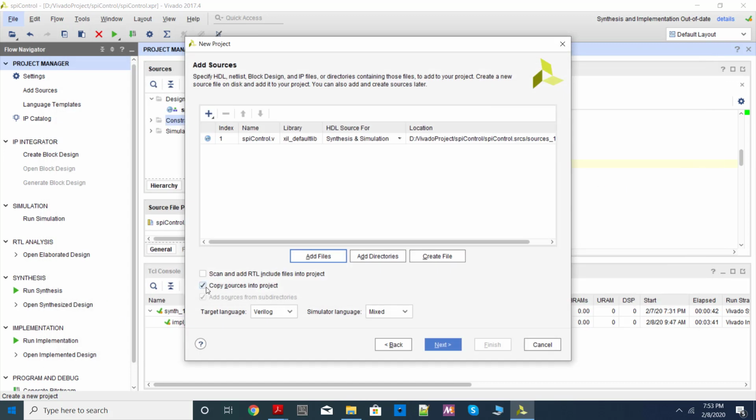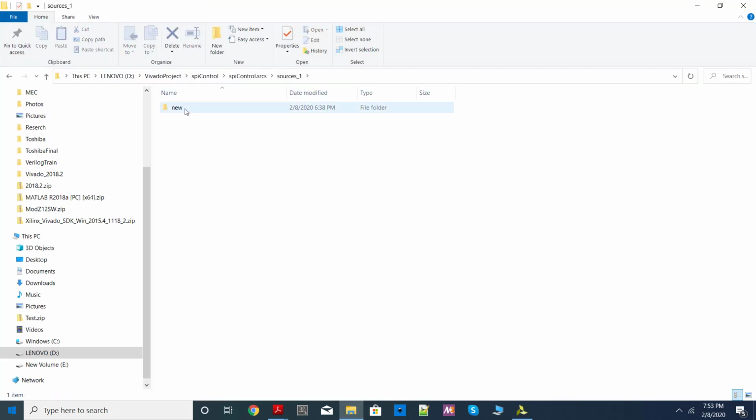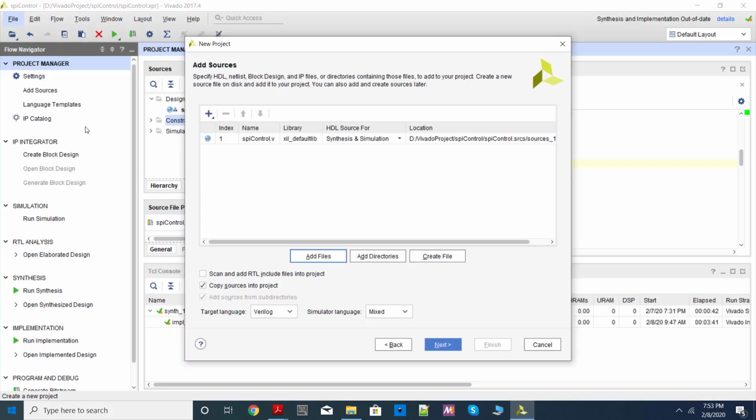Remember to check this option, copy sources to project. If you don't check it, this original source file will not be copied to your new project. The new project will be using the file in the other project. So in case you modify this file in the new project, it will reflect in the old project also, which you may not want to happen. If you check this option, it will take a copy of that file and put it in the .sources folder of your new project. So remember to check it. By default, it is not checked.